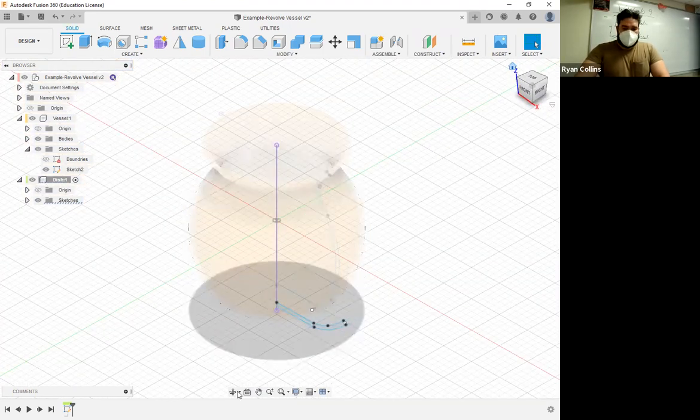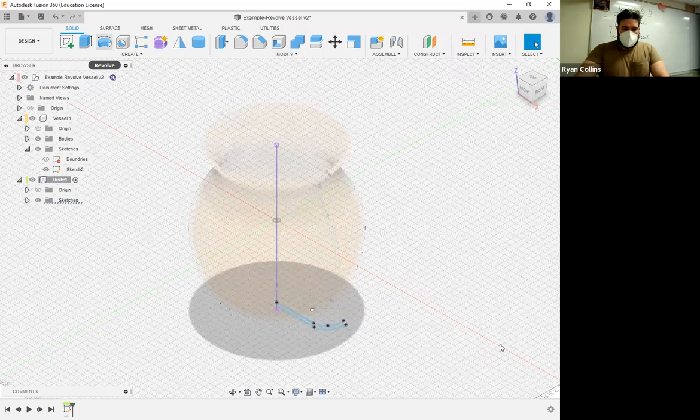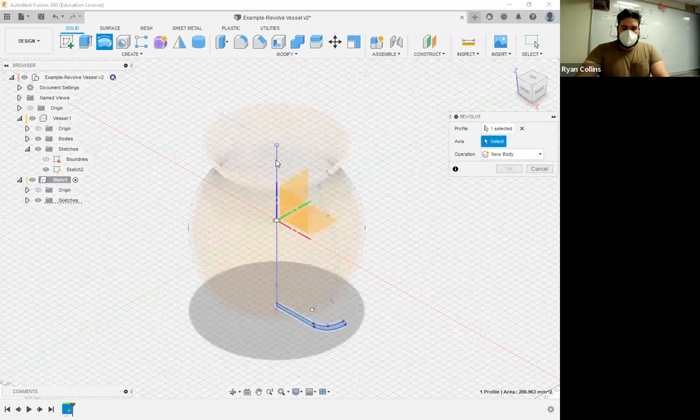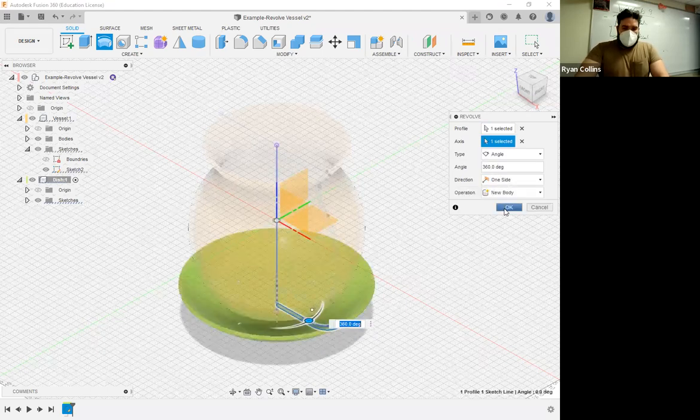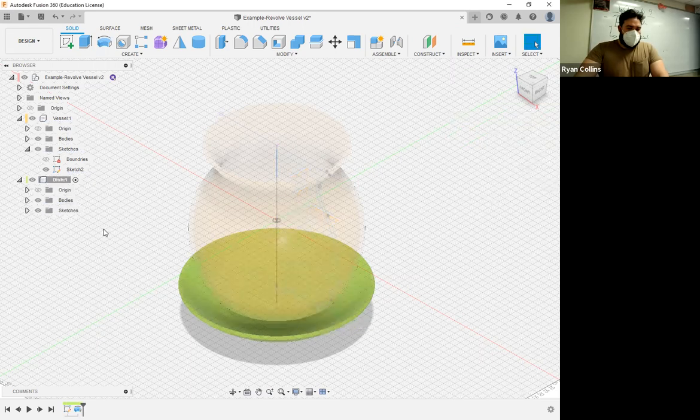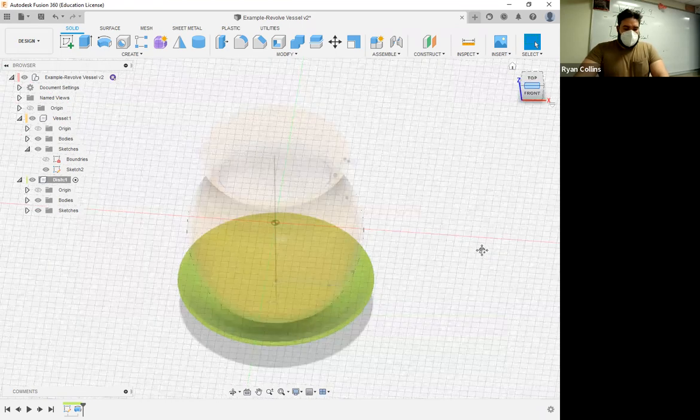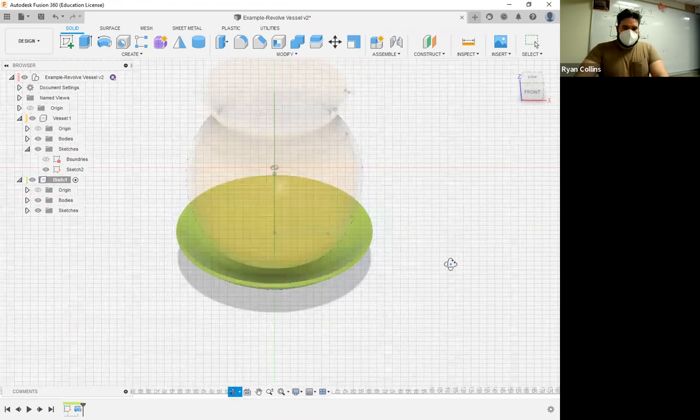Go out. Revolve tool. Right there. Axis, Z-axis. New body. That's fine. Now that body is all of that. The dish is all within the dish component. The jar, or rather the vessel, is not.